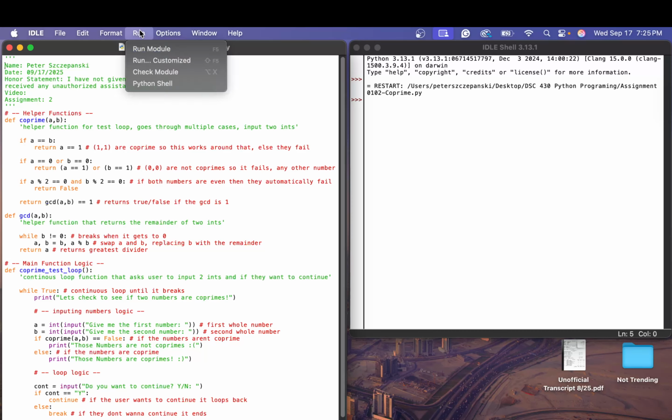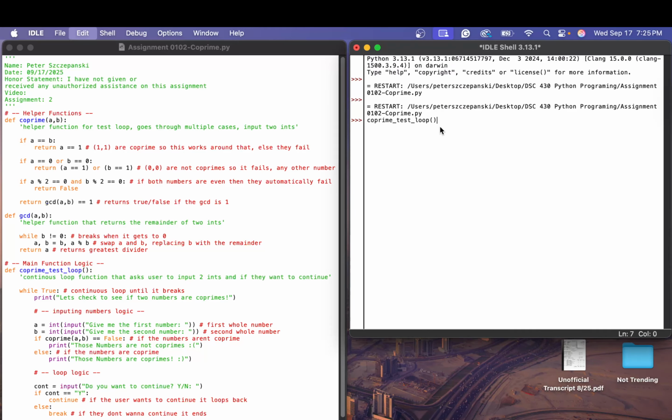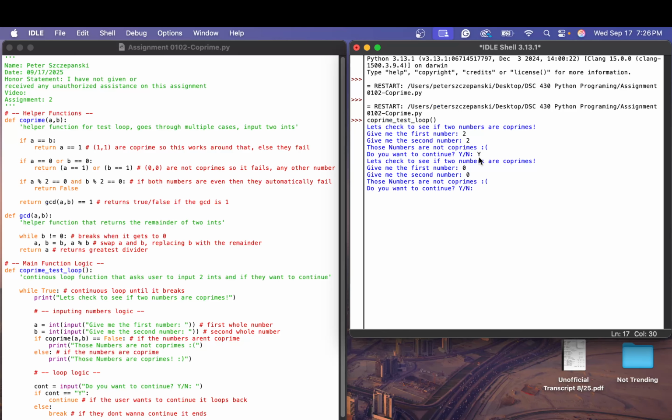So when we run this code, it's going to ask you to give two numbers. So let's say 2 and then 2. Those numbers are not coprime, so let's continue. Let's try 0 and 0. Those numbers are also not coprime. Continuing, 1 and then 1. These numbers are coprime because 1 is technically their only common factor.